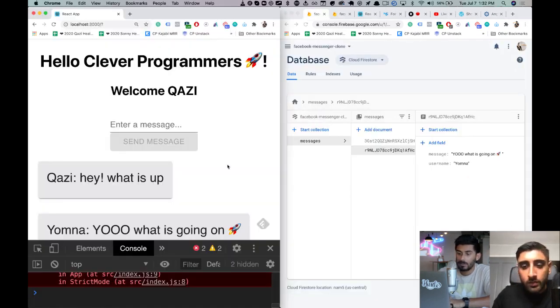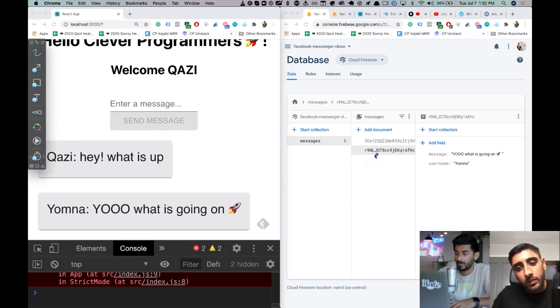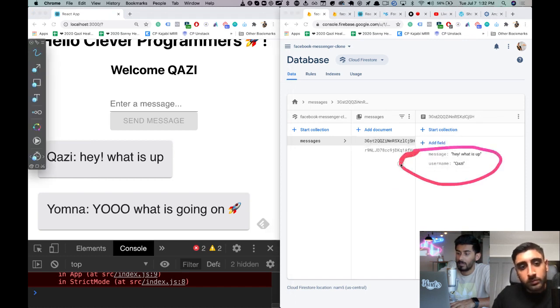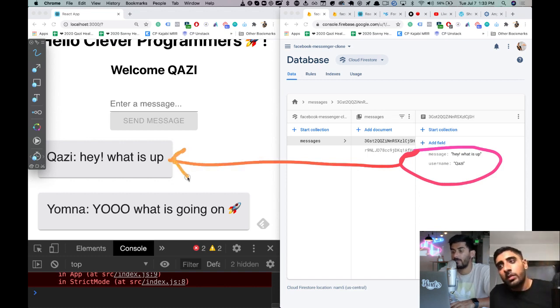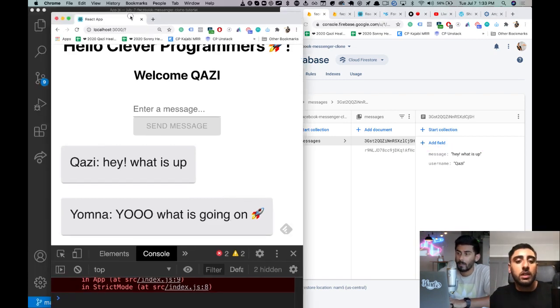So now, just to show side by side, here is the database, and in the database we have "what is going on Yomna," and you can see it's right here. And where it says "Qazi, what is up," you can see it's in my Firebase database right here, and that's showing up right there. So now we're pulling straight from the database. This is not hard-coded anywhere. Exactly. So you've got a real sync to the database right now.